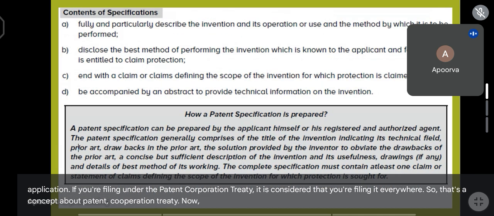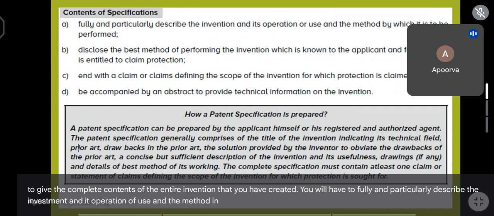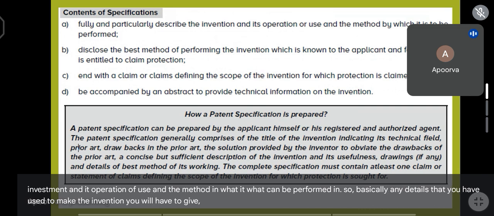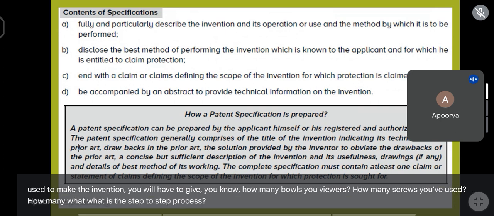Now, coming to the specifications, you will have to give the complete contents of the entire invention that you have created. You will have to fully and particularly describe the invention, its operation or use, and the method in which it can be performed. Any details that you used to make the invention, how many bolts, how many screws, the step-by-step process of how you created it, you need to mention. Next, what is the invention used for?